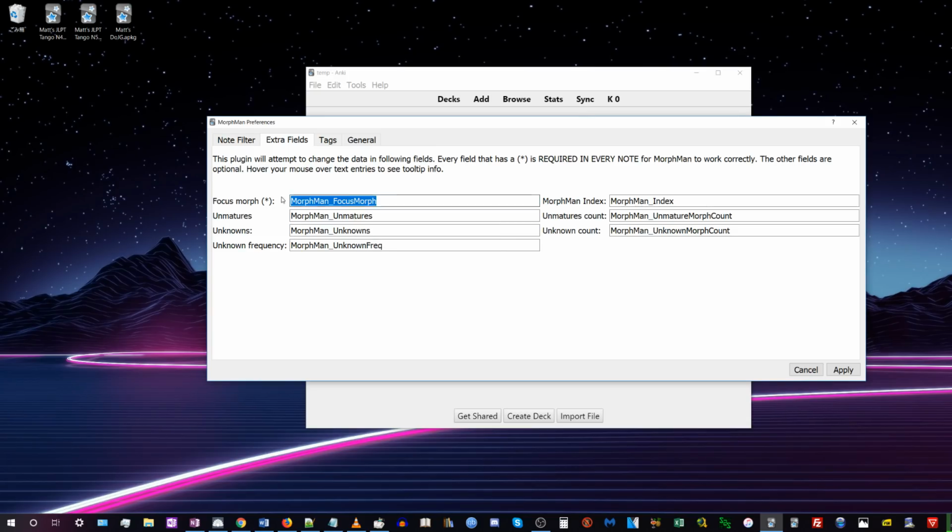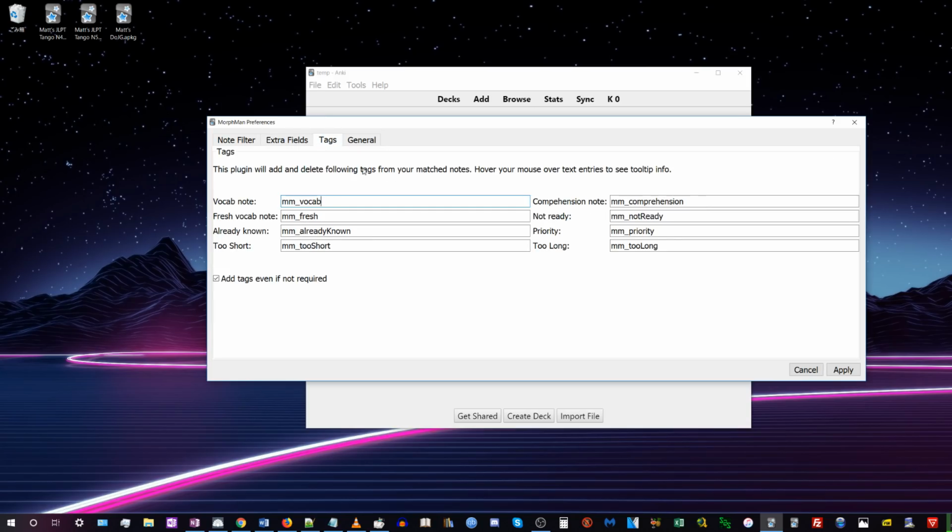But you can change the name to whatever you want. You could just call it i+1 if you wanted to. All that matters is that whatever you write in this box fits a field name on your card. So I'm just going to call it focus for now. And then similarly with tags, Morphman is going to automatically add and remove tags based off of the difficulty of your cards. And you can change the name of those here.